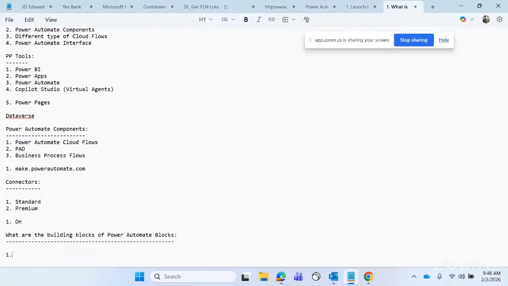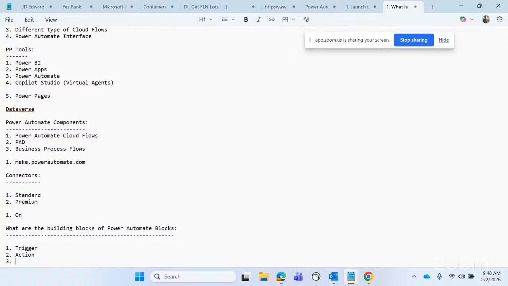First of all, one is the trigger. What is the meaning of trigger, guys? What is the meaning of trigger generally? It means how we can start the bot, how we can execute the flow. What will run the flow? What is the starting point of a flow?